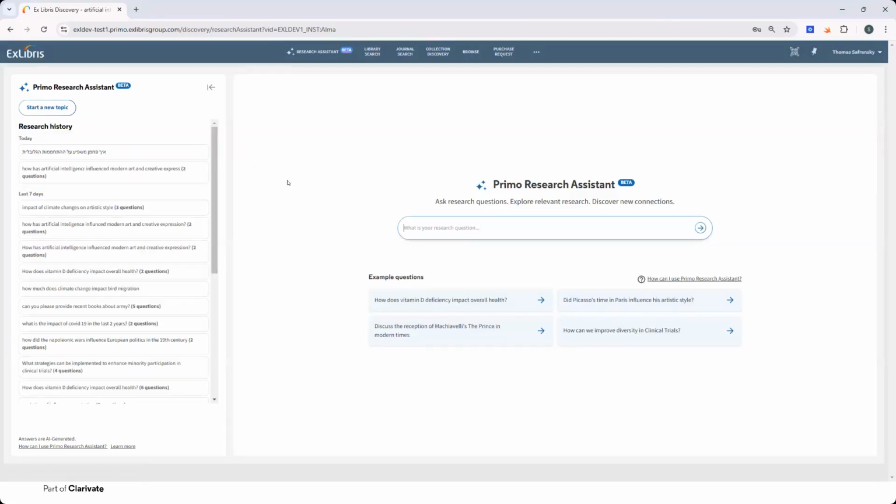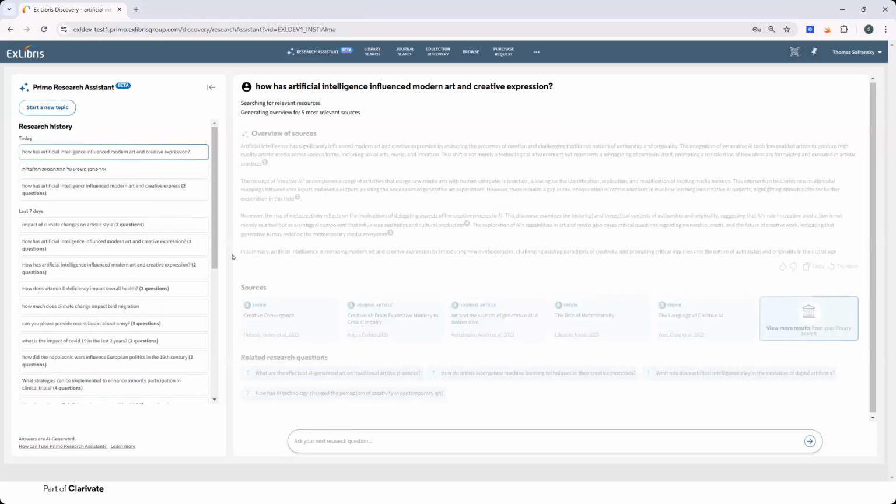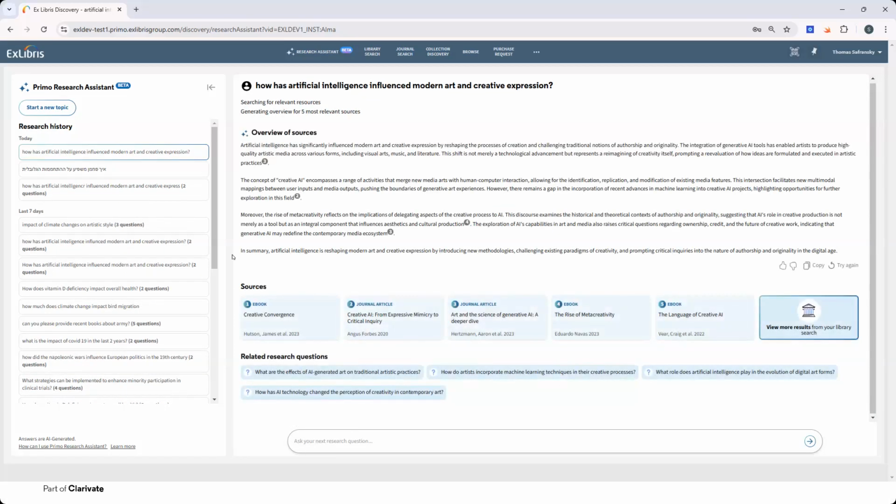The following screen is kind of similar to other AI tools that you are familiar with. Let's say that I'm running a research and I would like to know how has artificial intelligence influenced modern art and also creative expression. So the first great thing here is the natural language capability. I wrote my question as a semantic search in natural language, and once I click on submit, 2 queries are being sent to the large language model.